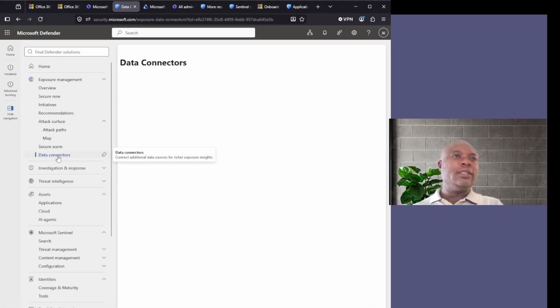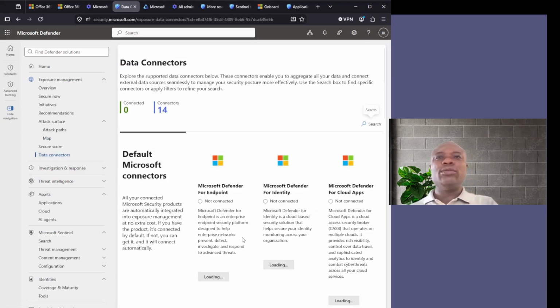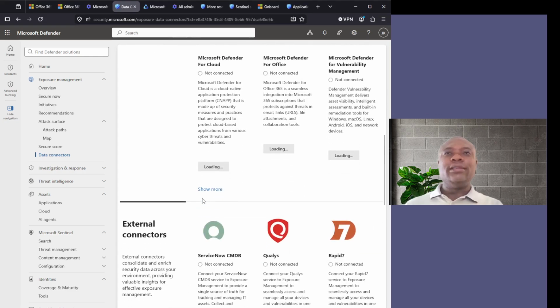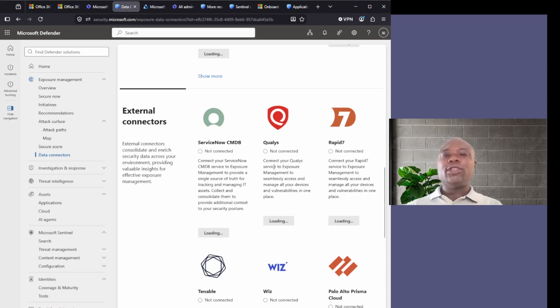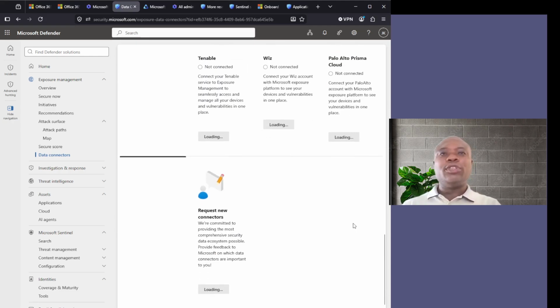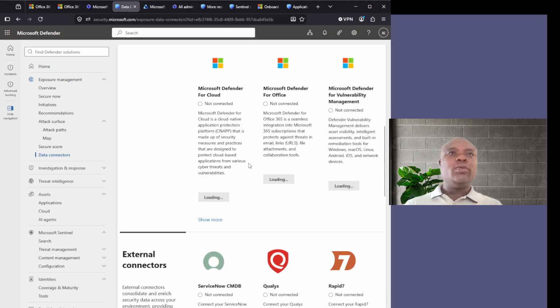If you look here, you can see data connectors. You can see how you can connect them to Defender: you can connect to your endpoint, your identity, and your cloud. It's already connected. I'm just showing you that. But these are the interfaces that tell you, okay, this can be connected to your ServiceNow, CMDB, Rapid7, and some other security tooling. You can see it connects to Wiz. I used Wiz before, and Tenable, Palo Alto Prisma. Other security tooling can integrate with it, and it can manage your exposure across this landscape.